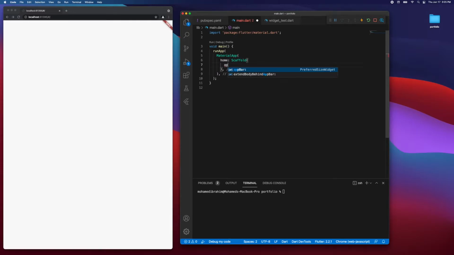So for example, we can add an app bar. So here I can add an app bar widget, and then I'll add a title. In it, I'll add a text widget, and let's say hello world.